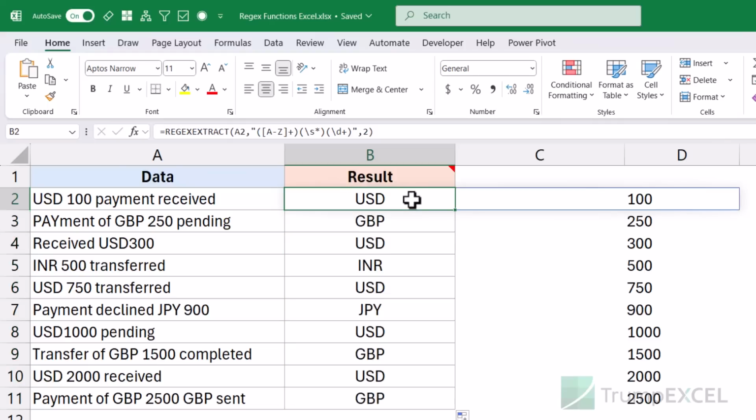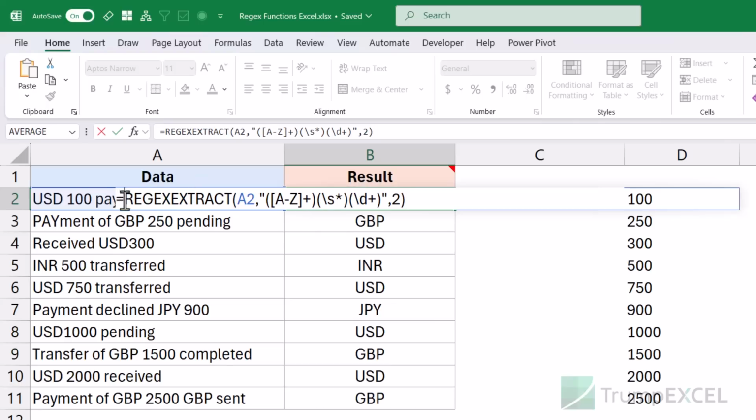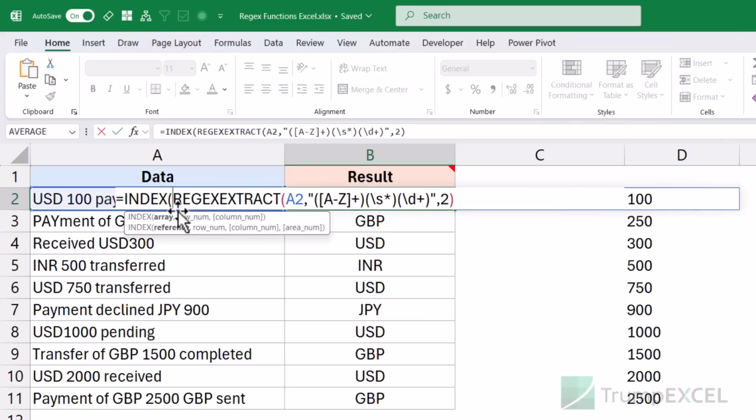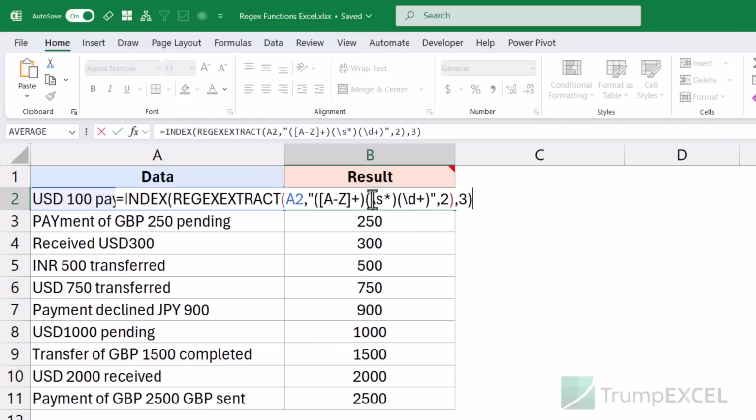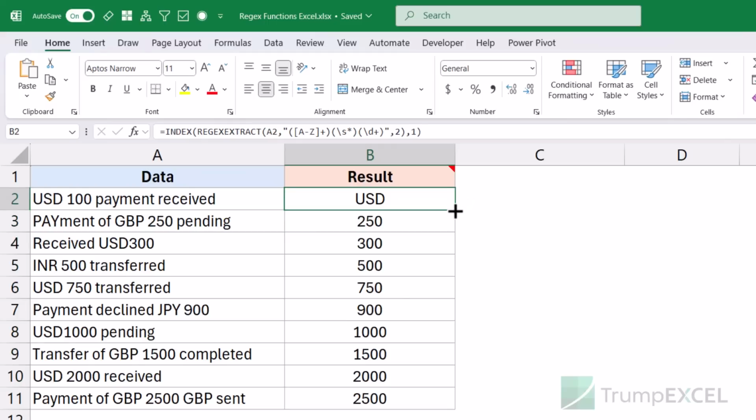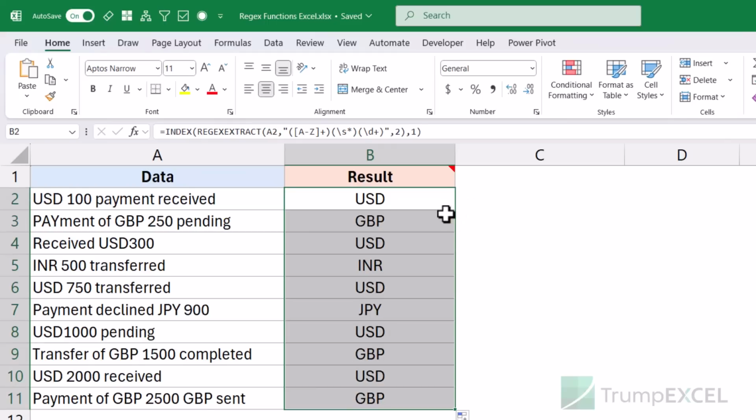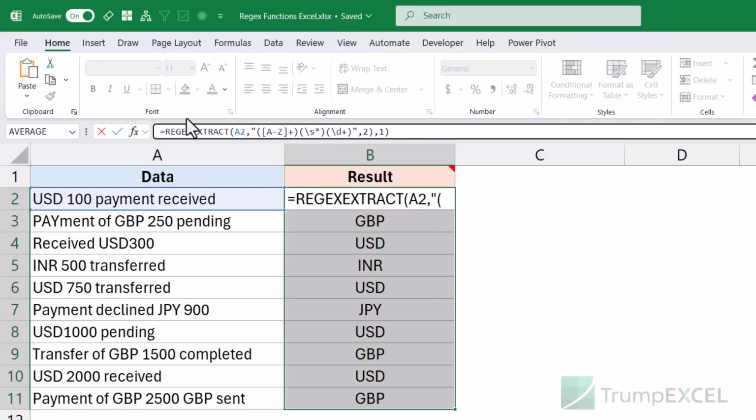For example, let's say I only want the number in this case. So I can use the index function and say, only give me the third group. So I would just say 3 here and it only gives me the number. If I only want the currency, I can say, just give me the currency, and it gives you only the currency value. If you want everything, then you can use the entire regex extract without the index function.